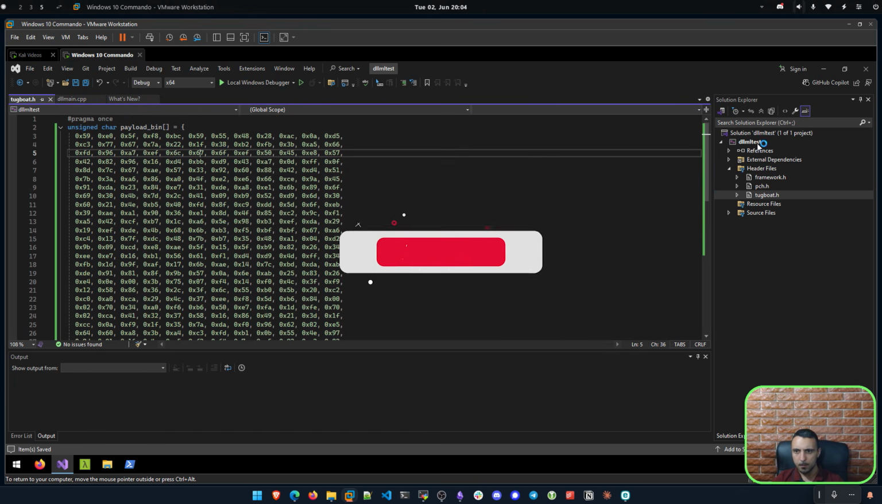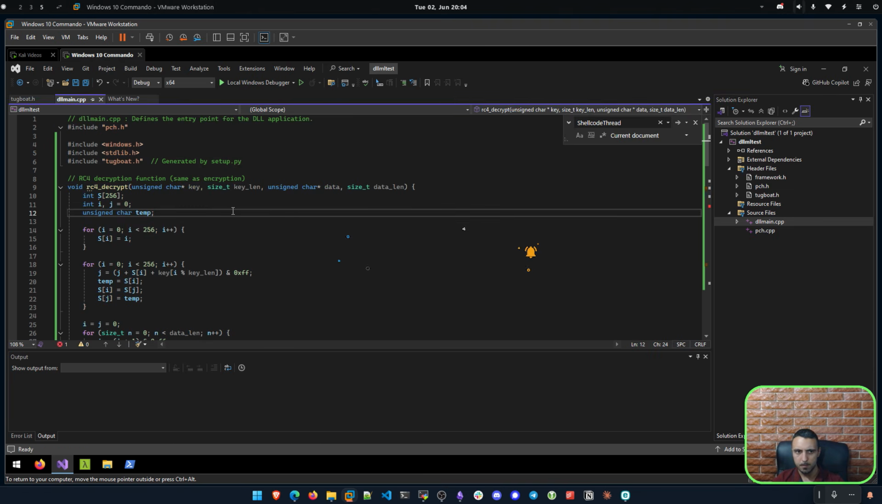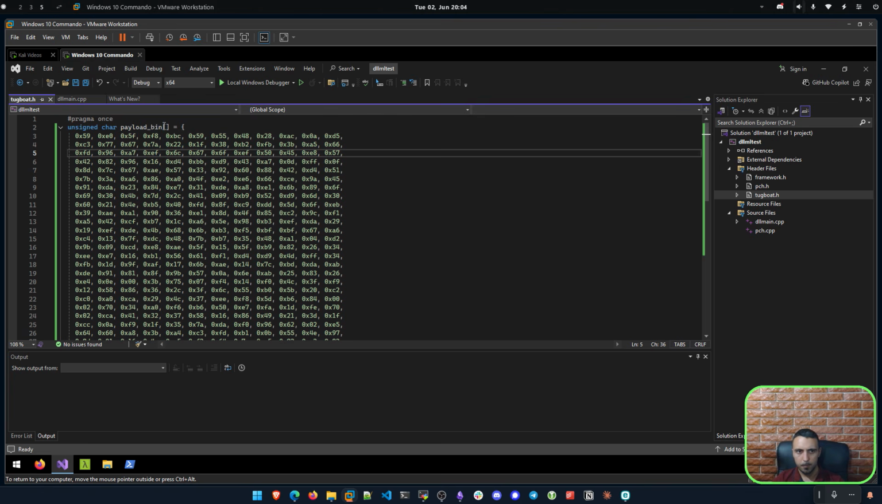Okay, perfect. Now let's get back to the main file inside the source and then the main.cpp. There it is. Now it's resolved. And what we can do is to now convert the encrypted shellcode, because that's a variable inside the header file, into, if we go here, payload bin.